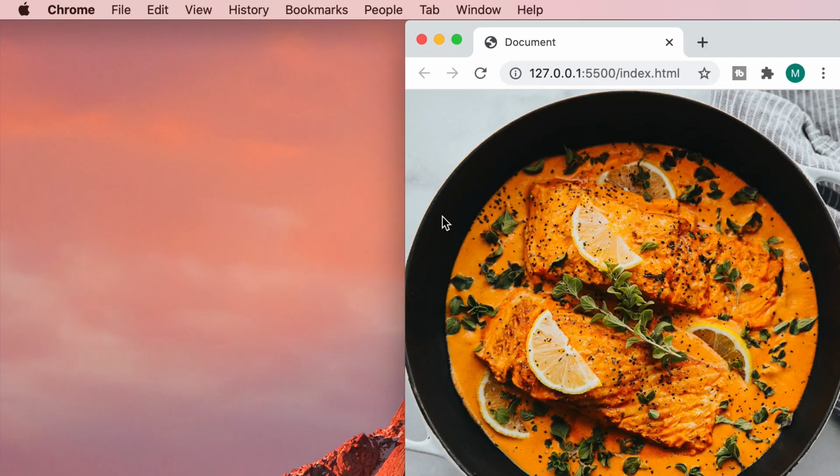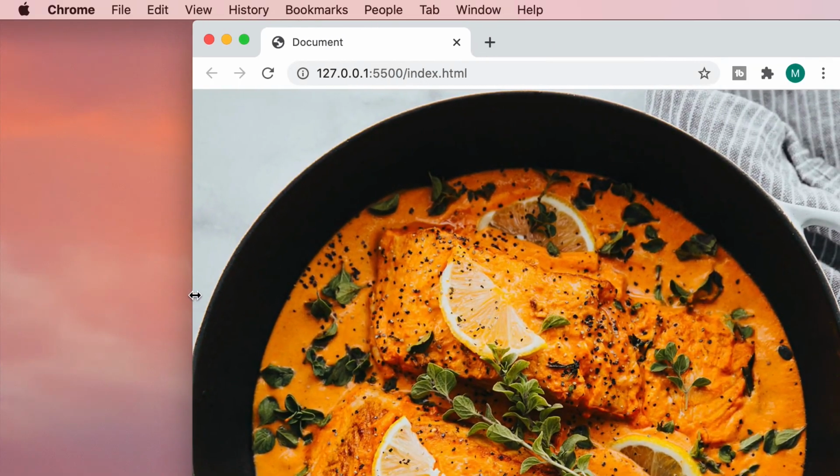So earlier I told you that you should always start with mobile. Then you resize the browser and see at what point your design breaks. That is the breakpoint you should pick.